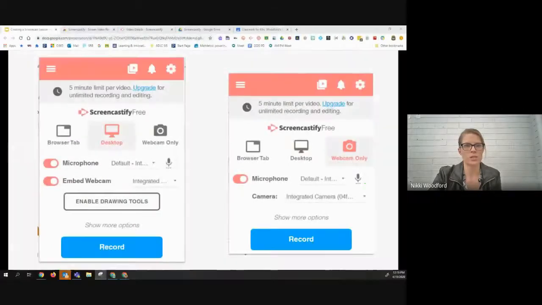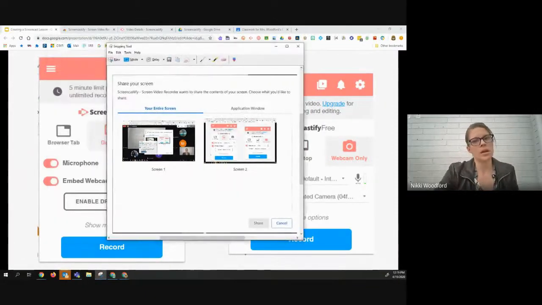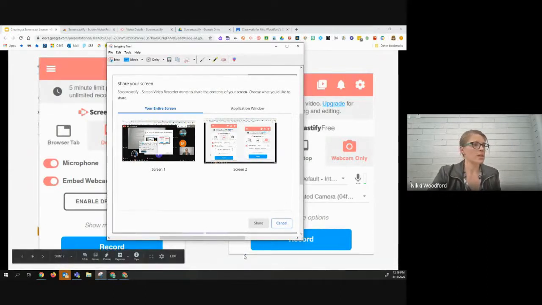identify which screen it is you want. So I just did a quick screenshot. Oh, come on. There we go. Okay, so I did just a quick screenshot of what you can see. And so it asks, share your screen. It wants to share which contents. Now I've got two screens going, and so I would then select, this is the one that I want to screencast.